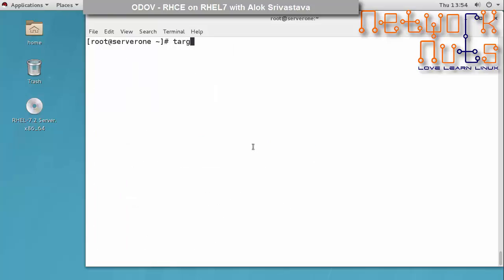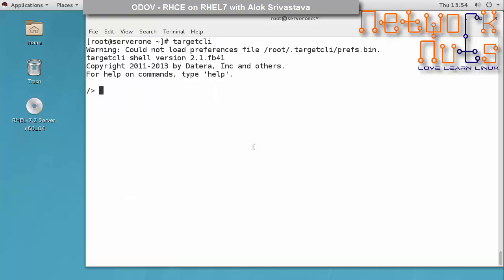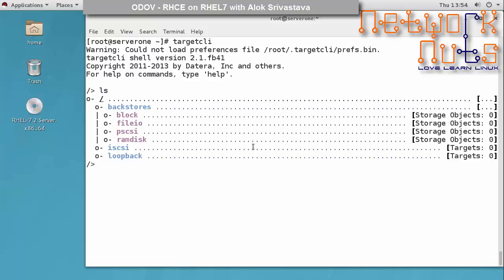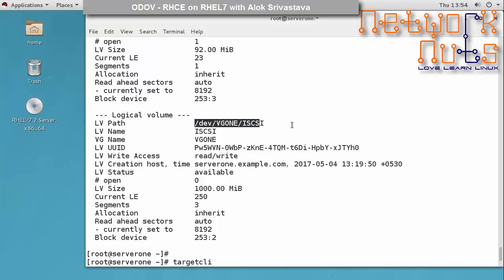Now just give targetcli and press enter. That's all. It's very simple stuff. If you give ls here, you'll see these are the things that you need to configure. Backstore means the actual hard disk, the partition or the block device which you want to access. So my backstore will be this LVM.